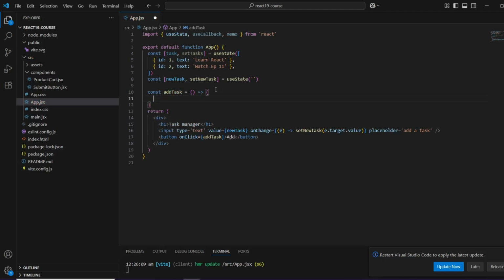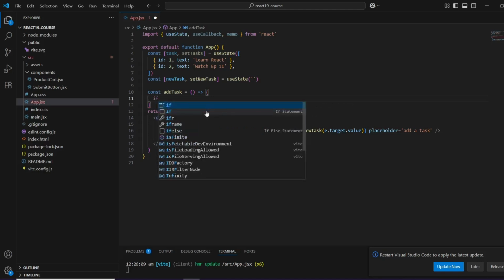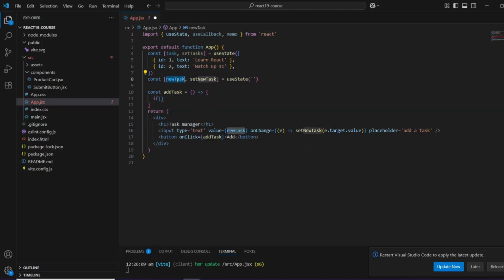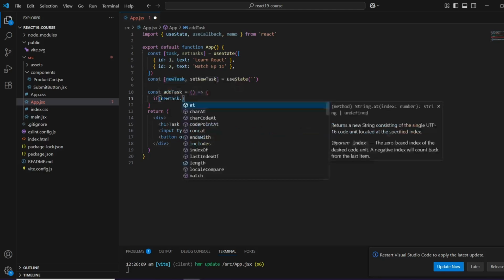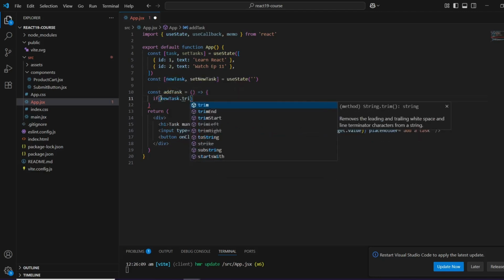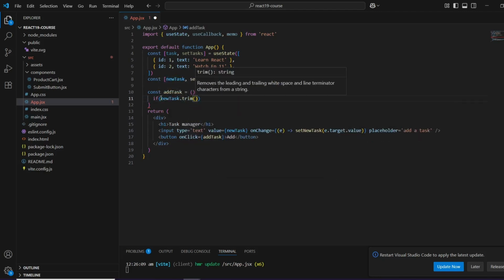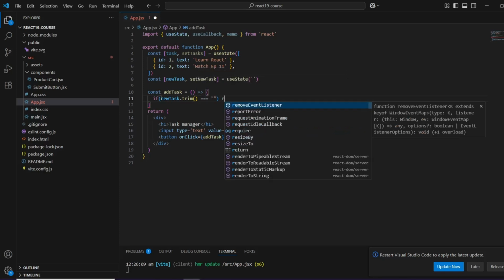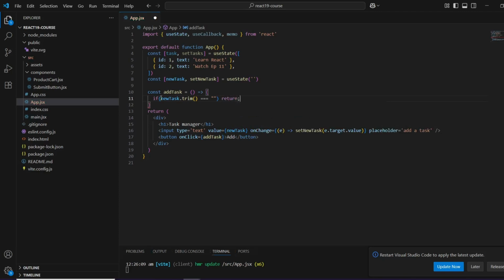Here first I need to check if the user has typed anything, then only I want to add, otherwise I want to return. So let's check if this new task value is empty. So new task, let's trim it. Spaces can be removed, trim. If it is empty, then I don't want to add it, so just return.